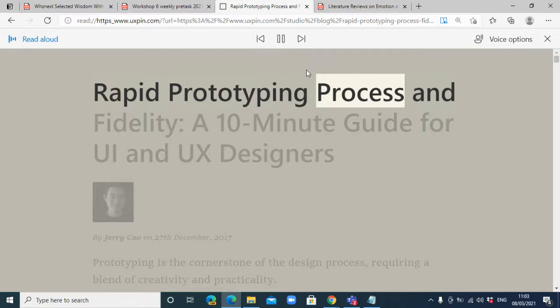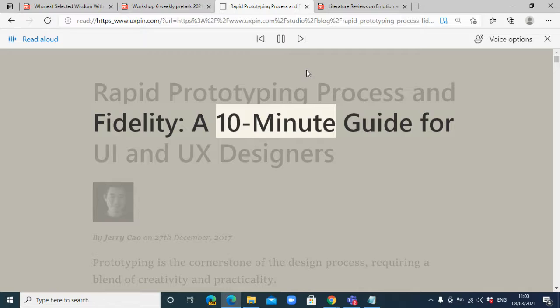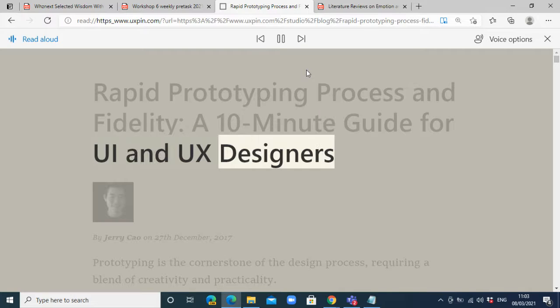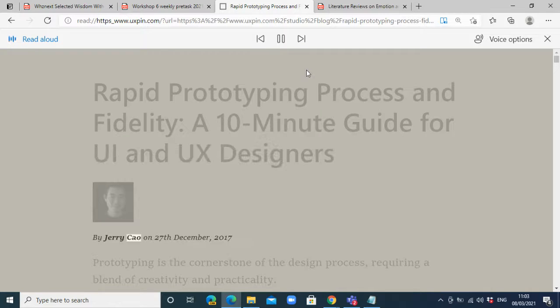Rapid Prototyping Process and Fidelity, a 10-minute guide for UI and UX designers. By Jerry Cao on the 27th of December 2017.